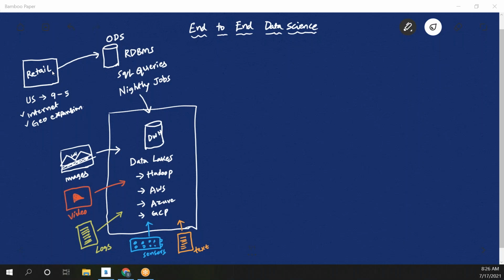So there is a lot of work here, right? You need to dump this data. There could be some kind of integration tools, some kind of storage tools, real-time data ingestion, batch-based data ingestion, and so on. So this entire area, we call it data engineering. You might have heard about this term, data engineering.